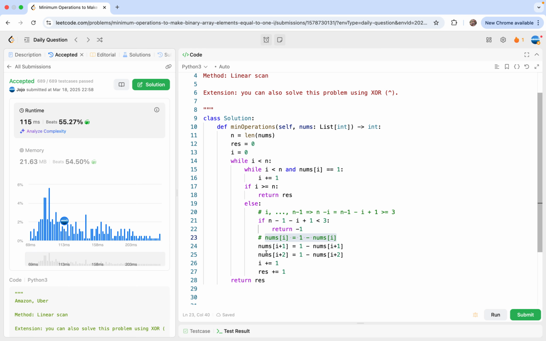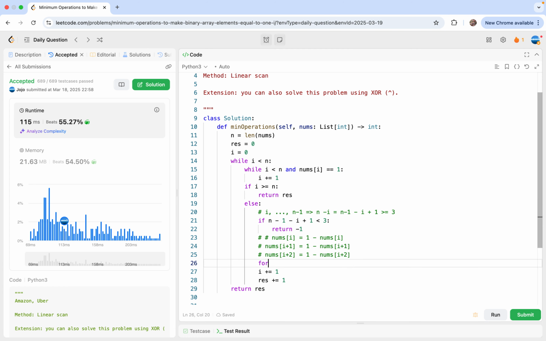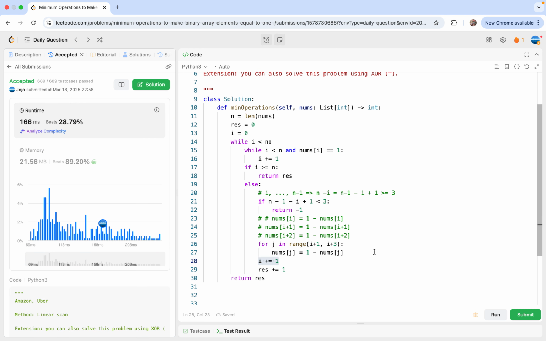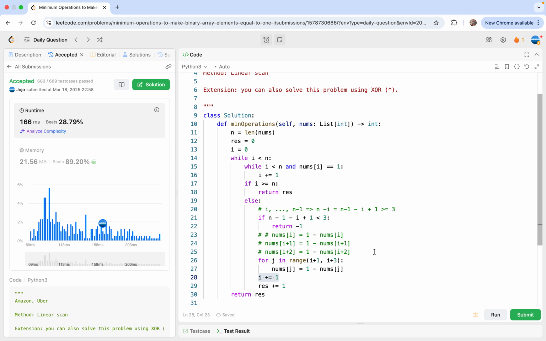Another thing is that because we are going to use 3 consecutive ones, we write this one and this one, or you can just use a for loop. So for j in range i plus 1 up to i plus 3, then you can do nums[j] equals 1 minus nums[j]. Afterwards, you still do i plus 1 and the result plus 1. This will also be good. Let's submit that. Yeah.